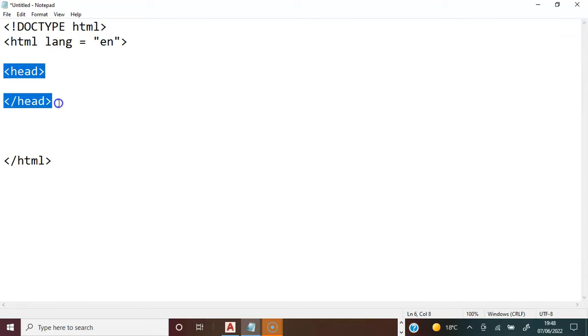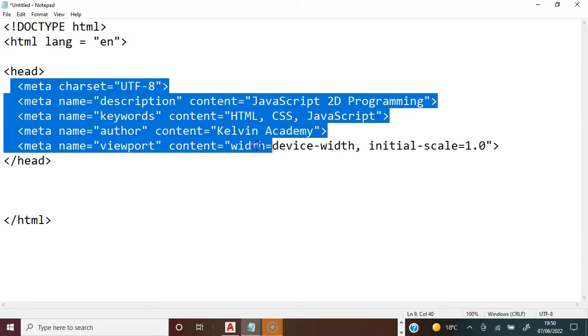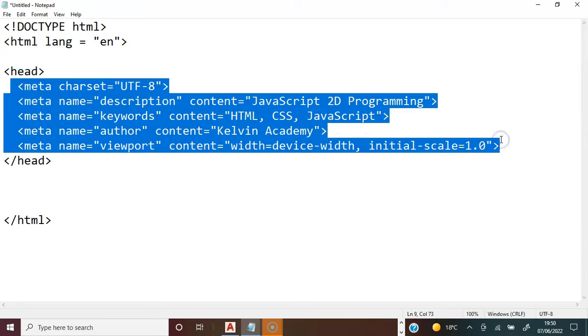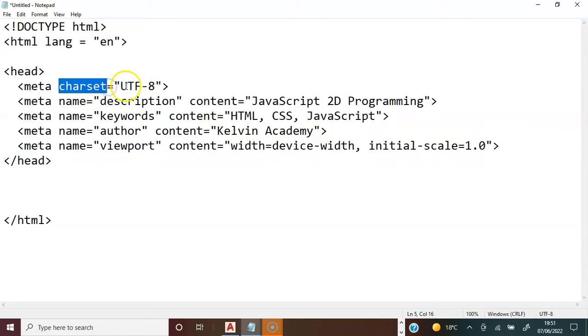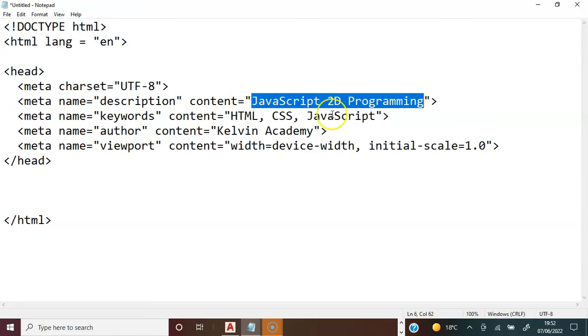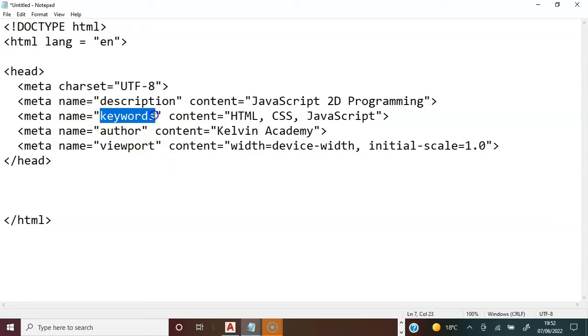And inside this head, we're going to have some series of tags, and one of them is a meta tag. Here, I have typed a series of meta tags. The charset specifies the encoding for the HTML. The description describes the content of the program. And the keywords that the browser will be looking out for are HTML, CSS, and JavaScript.